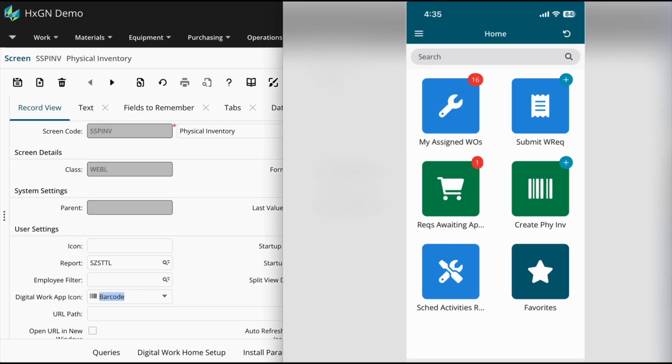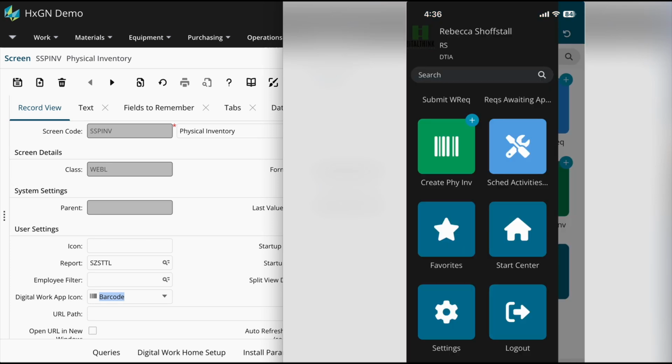And as I mentioned previously, the standard menu will be replaced with this tile-based menu. So for digital work, users will then have the tile-based menu, and at the very bottom, you see they would still have access to the Start Center, Settings, and the Logout button.